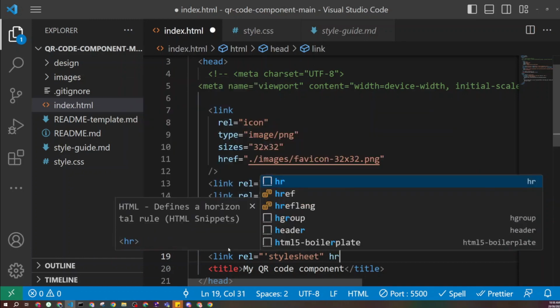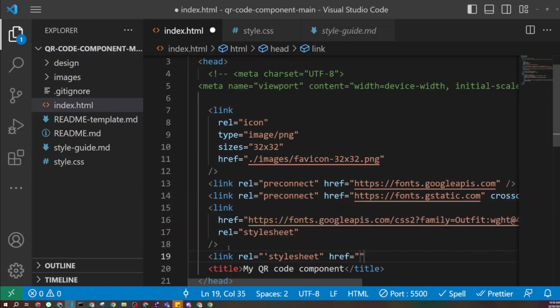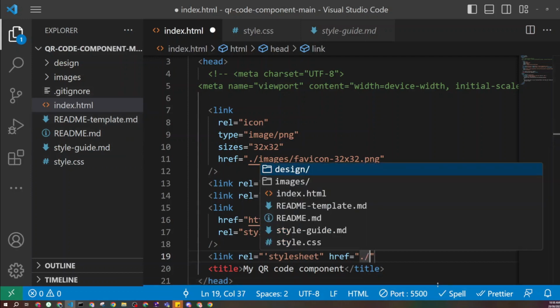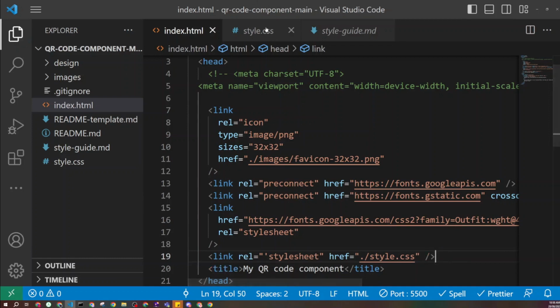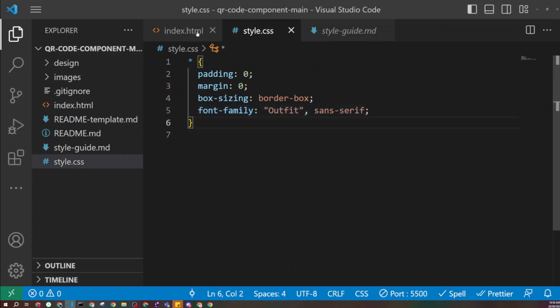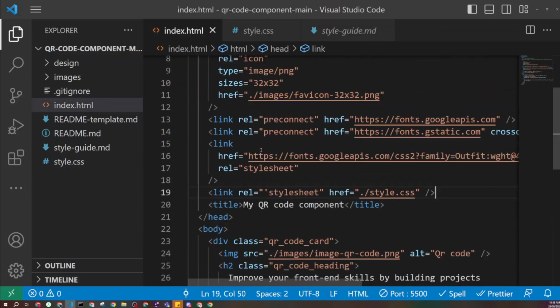And then you have your href, and that should point to your file. And our file is in the same root as my HTML, so I just have to do dot slash, and then I have my style.css. And my Visual Studio Code is helping me. And then I will close my link tag. And that should work now. So next thing now is to design our card.